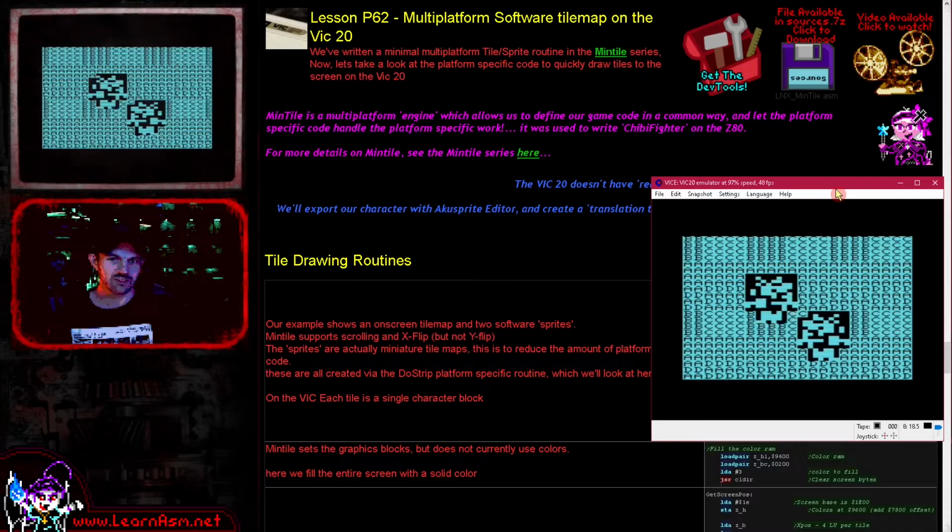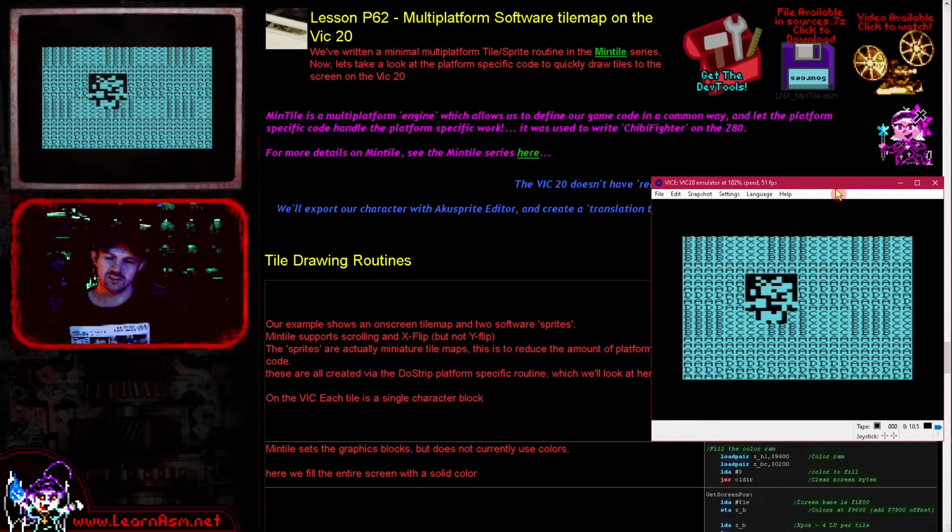And like on the other systems, the tilemap can scroll and the character can flip from left to right. Mintile supports X-flip, but it doesn't support Y-flip. The reason being, Mintile was designed for a game that only required X-flip. I'm working on a successor called Maxtile, which I may port to this system. I haven't decided yet. That supports X and Y flip. It also supports a lot more advanced things, none of which are going to be really possible on a character block based system, but I might give it a go just for proof of concept kind of thing.